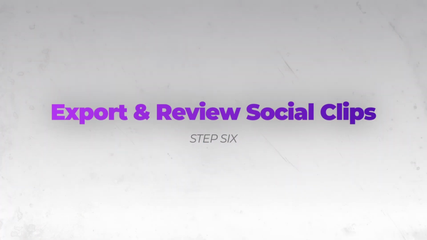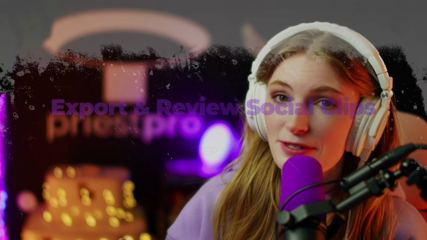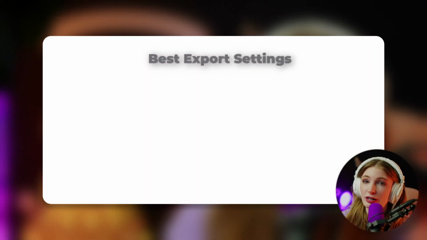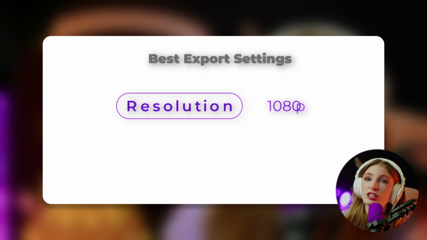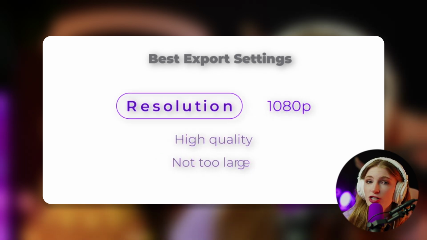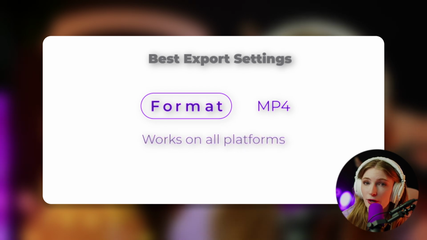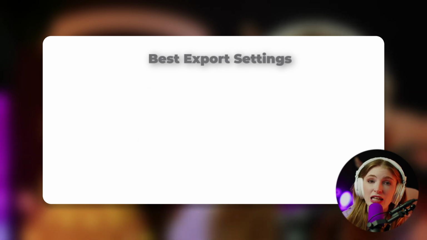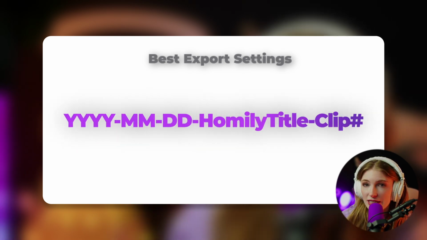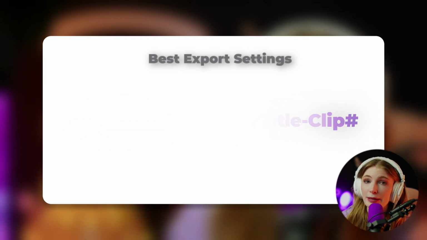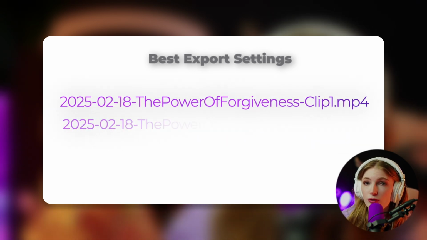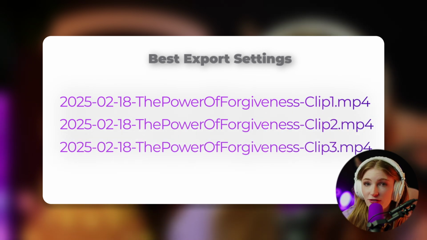Step 6 would be to export and review your social media clips. The best export settings and resolution is 1080p. It's high quality, but it's not too large, and the format would be MP4 because it works on all platforms. You want to make sure you have your file name as the year, then month, then date, then homily title with a dash, and then if you're doing multiple clips, do clip 1, clip 2, clip 3, and so on, so you can find it later.